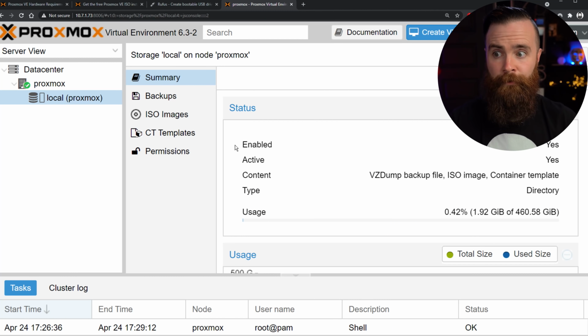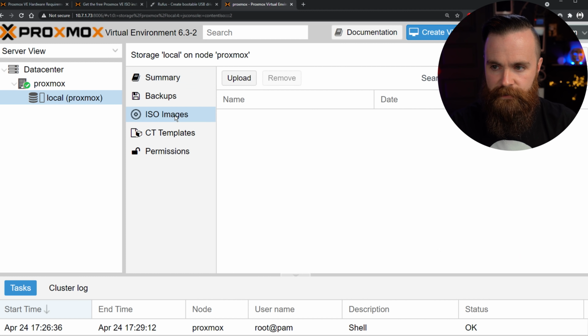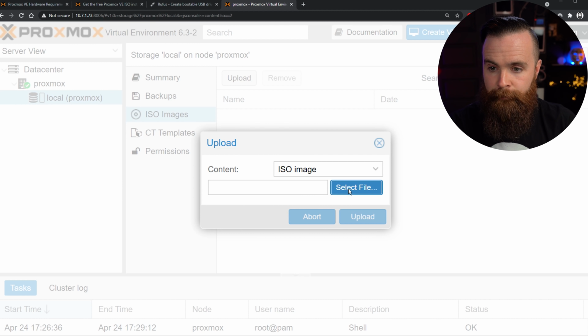It could take a while depending on your internet speed, but not for me. I'm already good. In fact, they're already done for me. So I'm going to upload mine right now. I'm already here in local in my storage, and I can just, right here, click on ISO images. And it's empty, but I can click on upload and upload some. Let's do that. I'll select my file.